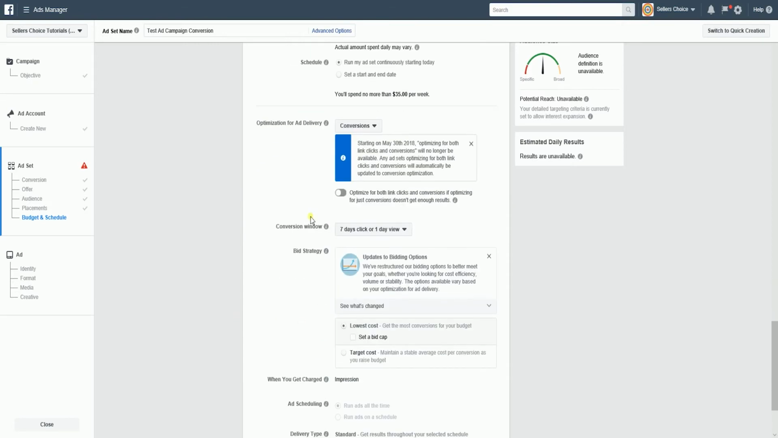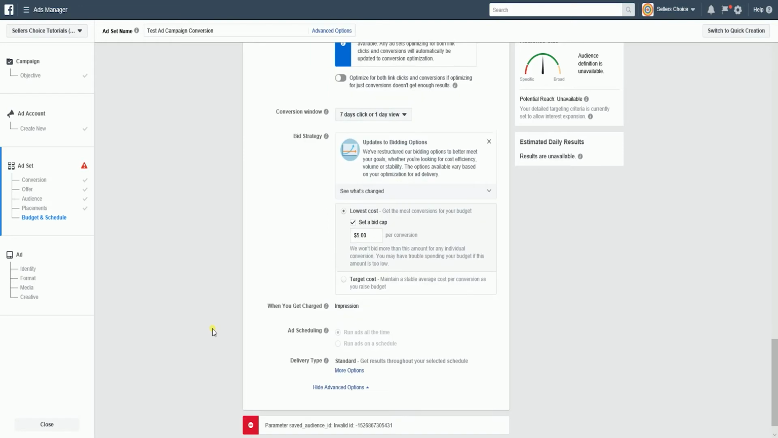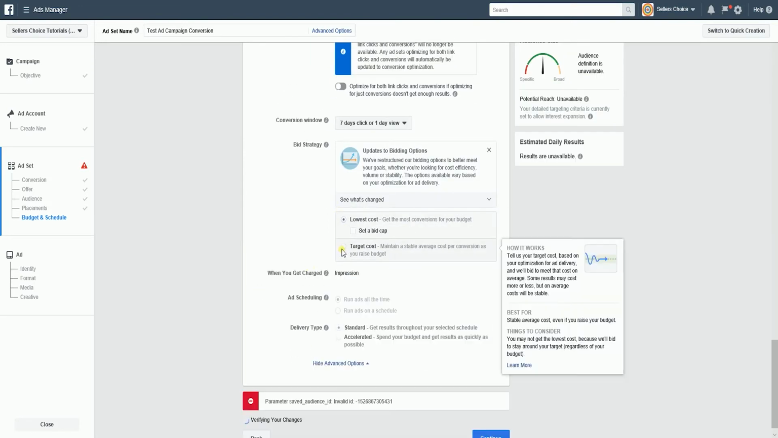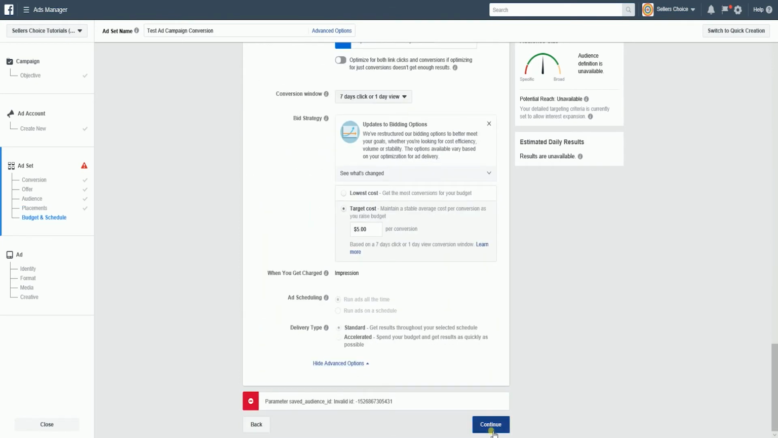Set up your budget and schedule. It can be a daily budget or a lifetime budget. The money that you spend here won't matter that much as long as you have set up your audience targeting and placement correctly. You can be sure that your money is well spent.